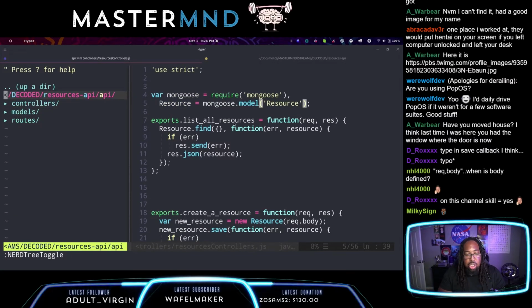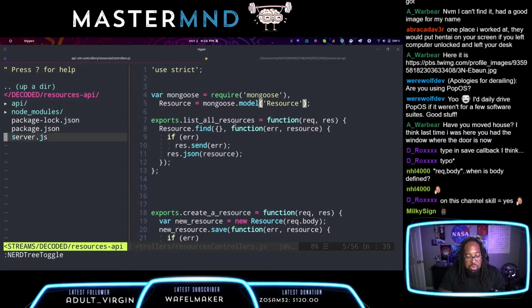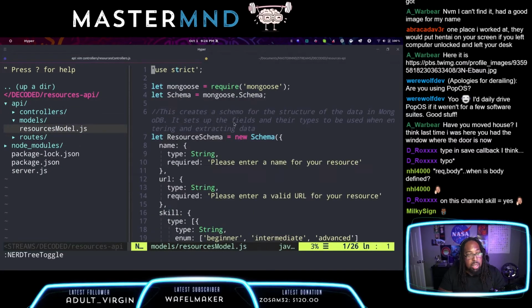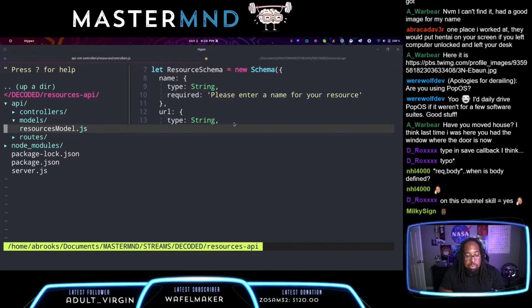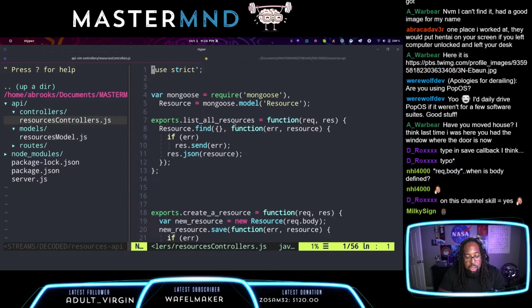Hold on. Just like that, I copied it and pasted this in and I broke everything. Let's see really quick. Models, resource model. Oh, the model's resources and not resource. Okay. You know, we can figure some stuff out sometimes. Controllers, the model is resources. There we go.